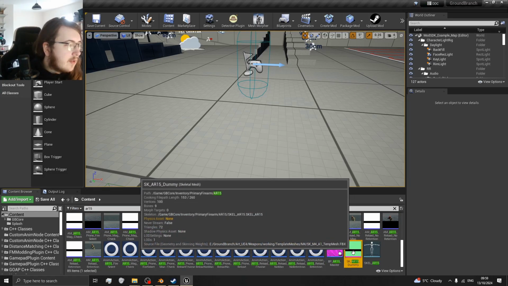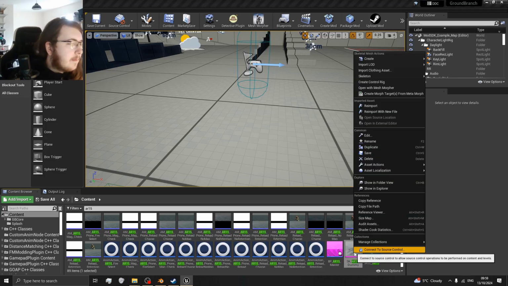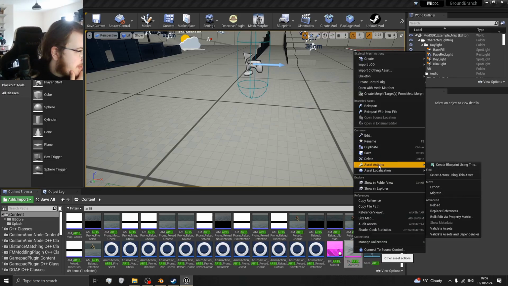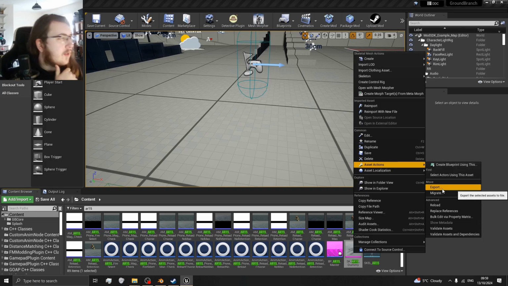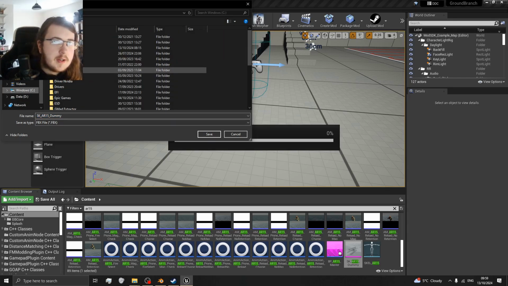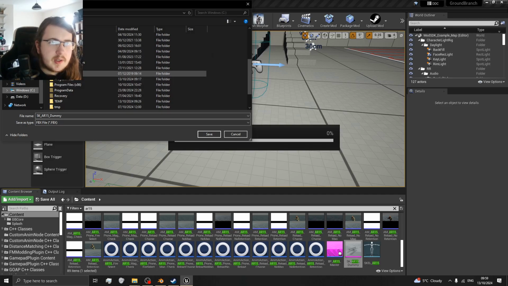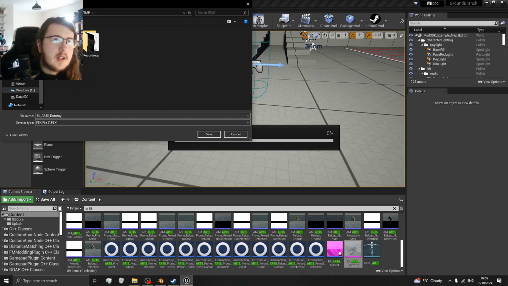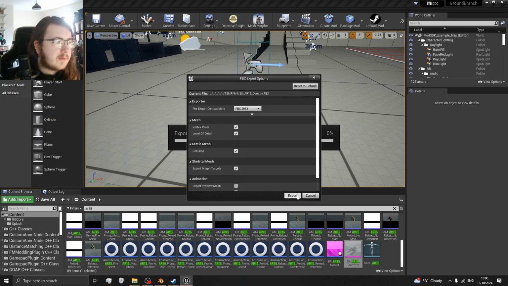Just click it once. Don't open it. Right click. Asset actions. Export. And now we have this. Look at that. Ain't that cool? It's going to export. This is an FBX. So I'm going to go here and find where I have my thing. I have it under here, under temp, I think. Yeah. M4. And I'm just not going to rename it because I know what this is. And it's a pretty descriptive name.